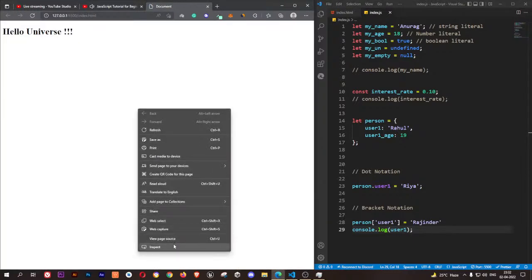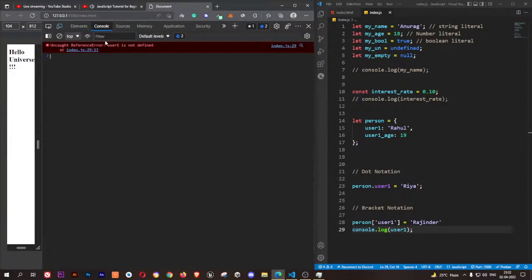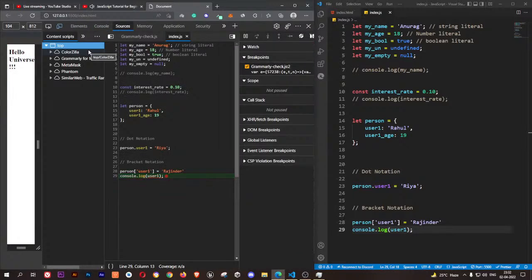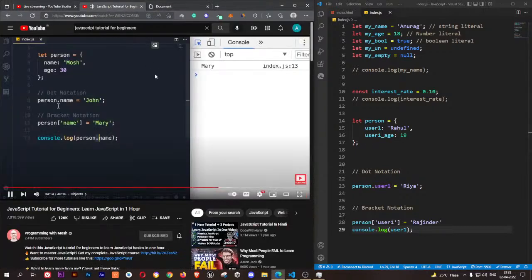Now you might be asking, which approach is better, dot notation or bracket notation? Well, as you can see, dot notation is a bit more concise.